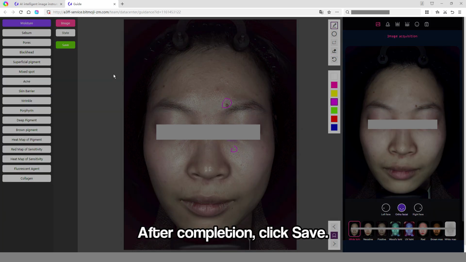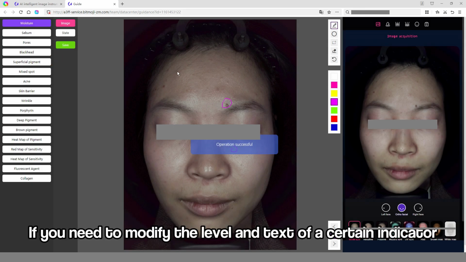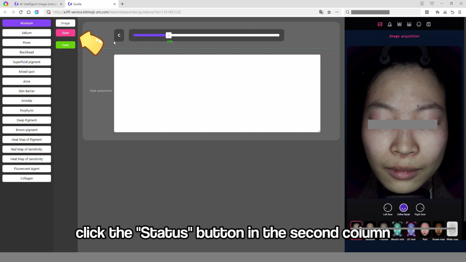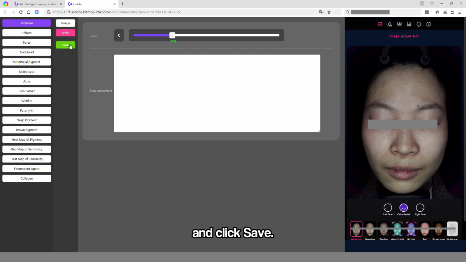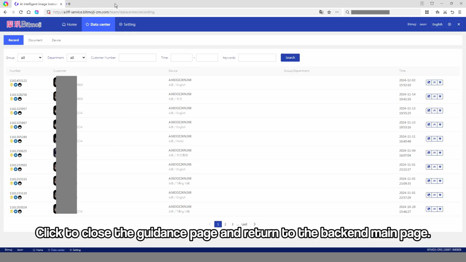After completion, click Save. If you need to modify the levels and text of a certain indicator, click the Status button in the second column. Slide to adjust the level on the interface, and click Save. Click to close the guidance page and return to the backend main page.